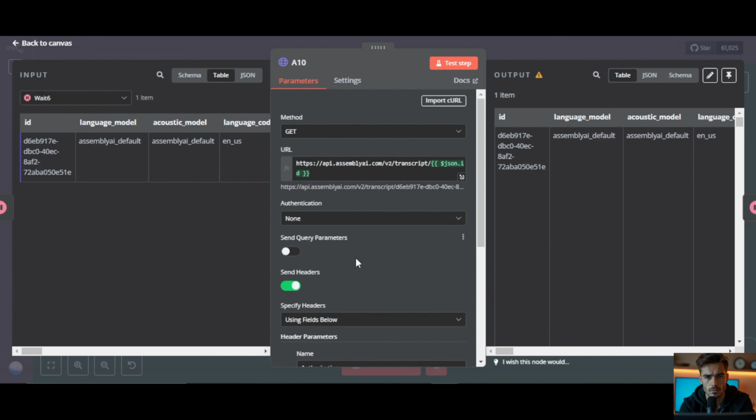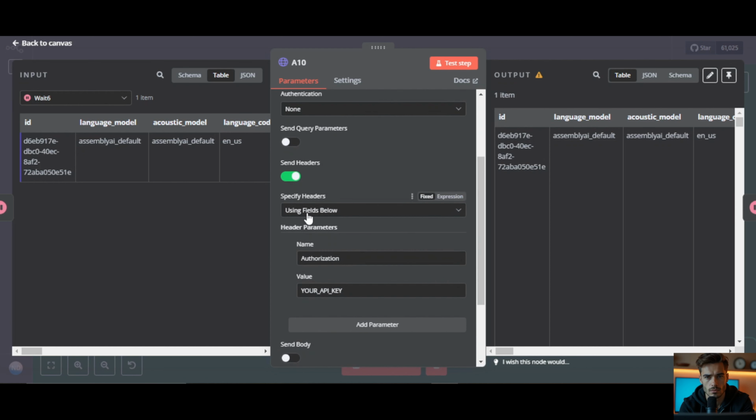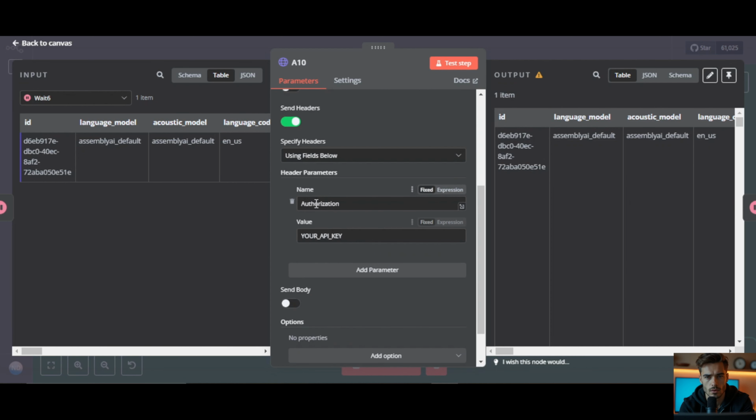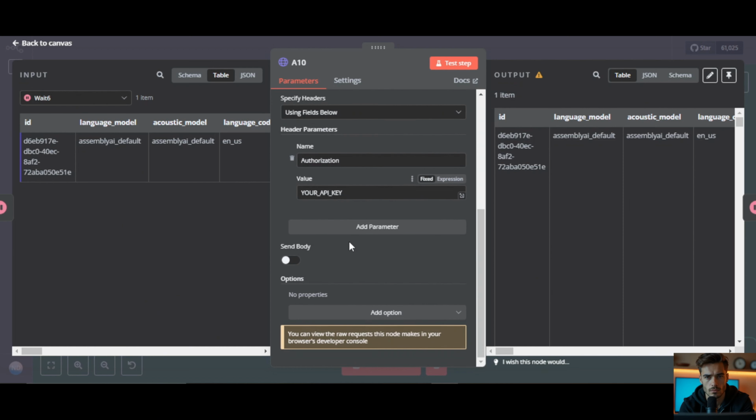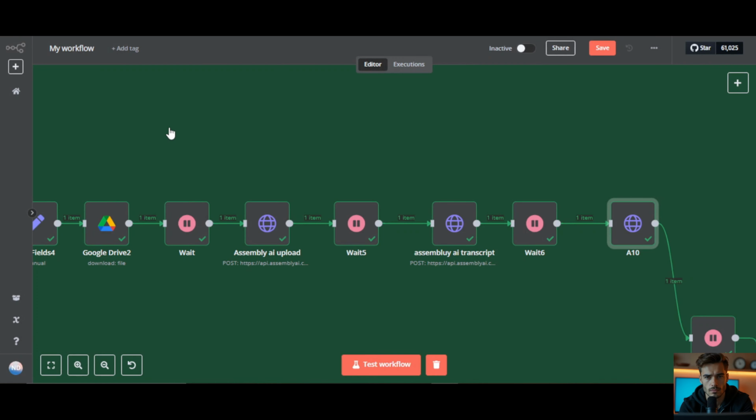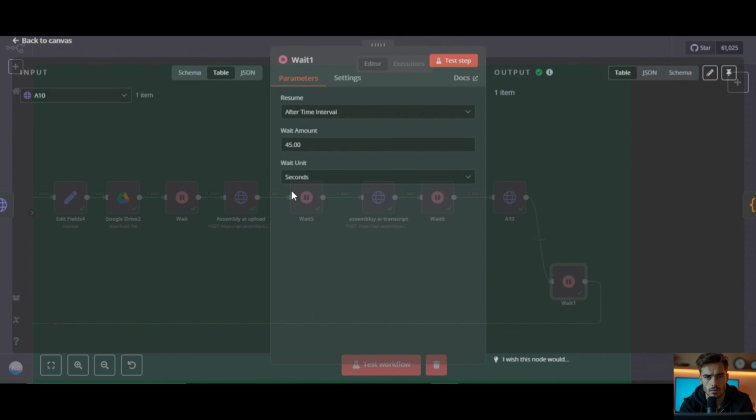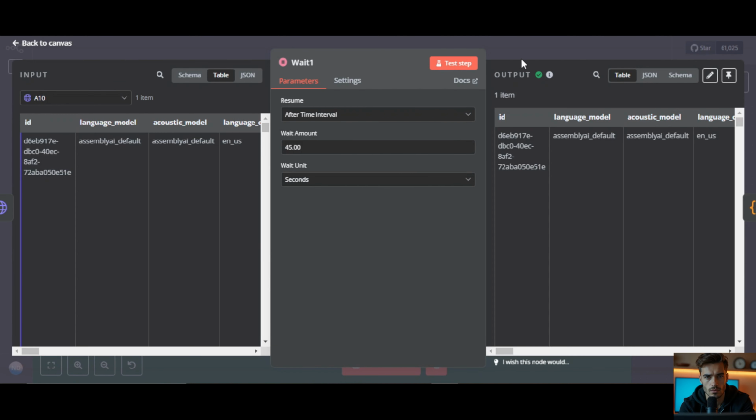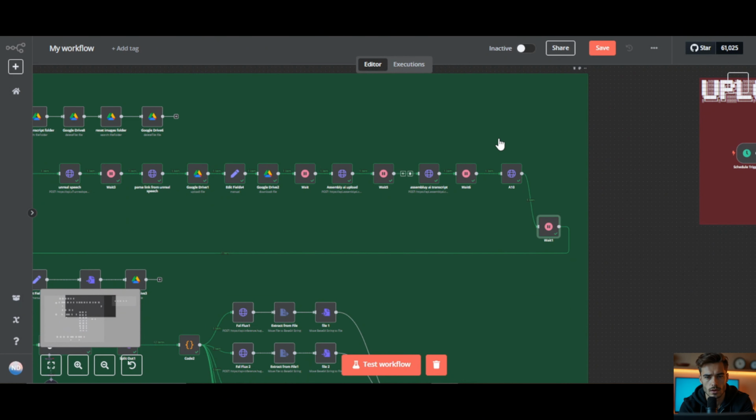Then after, we are getting a transcript text as output in this request node. So we need to check the headers. So we need to add the authorization and your API key. So replace your API key with the actual API key. And we need to wait for a bit. So I set the wait amount to 45 seconds.